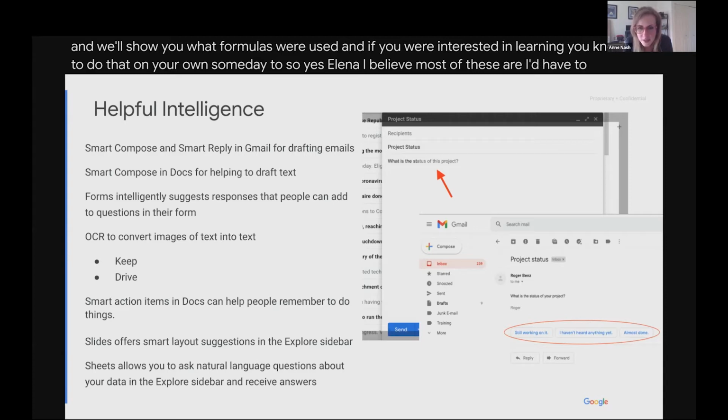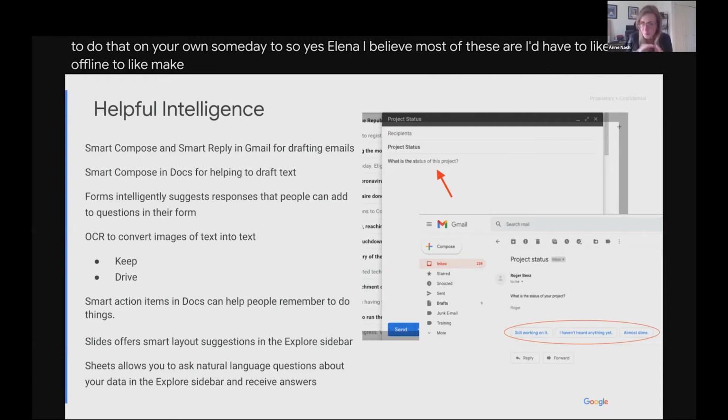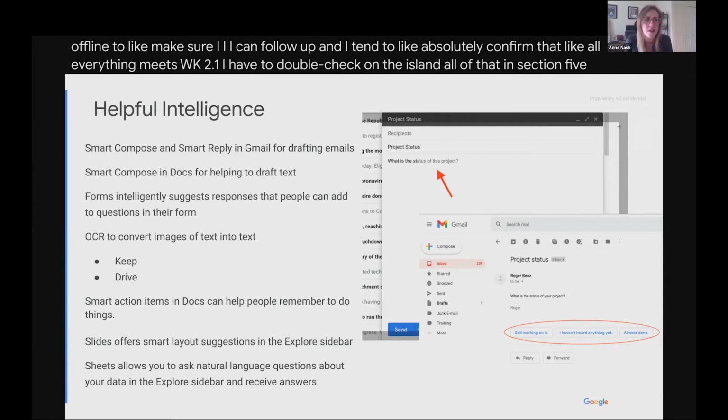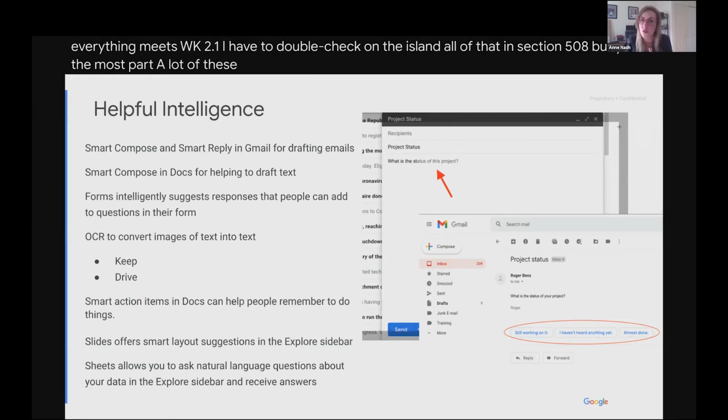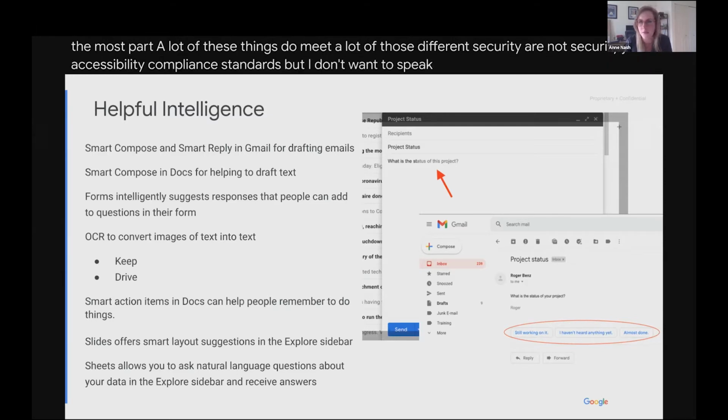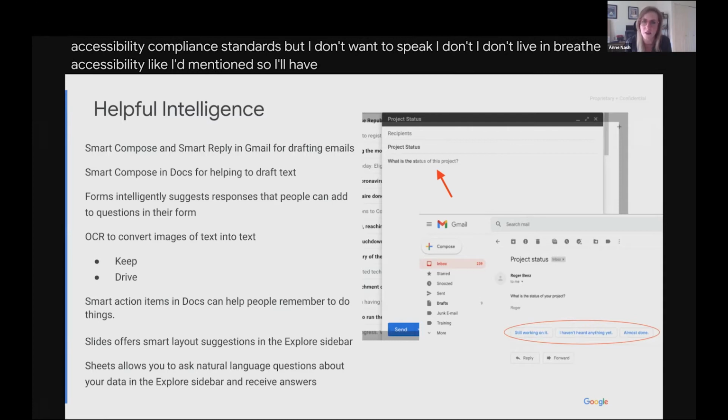I'd have to take it offline to make sure I can follow up with Diana to absolutely confirm that everything meets WCAG 2.1. I'd have to double check on all of that in Section 508. But yes, for the most part, a lot of these things do meet a lot of those different accessibility compliance standards. But I don't want to speak too broadly when I'm not 100% sure, just because I don't live and breathe accessibility like I had mentioned. So I'll have to get back to you on all of that.